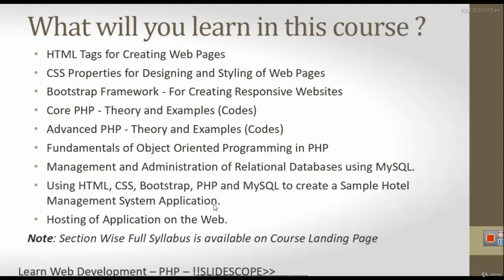Then once the development part of your application is finished, you will learn how you can host that application on web. I will explain how web hosting works, what type of web hosting is needed for hosting applications of PHP, of hosting applications of HTML, CSS, Bootstrap, and MySQL, whatever we will develop.